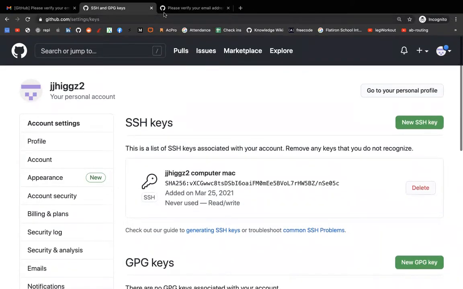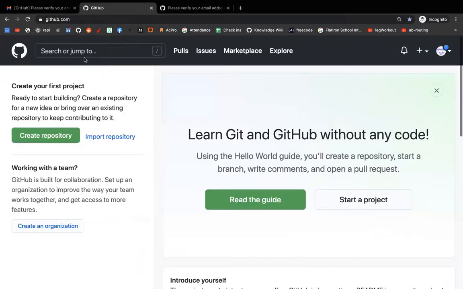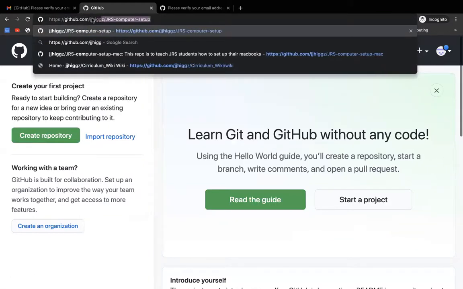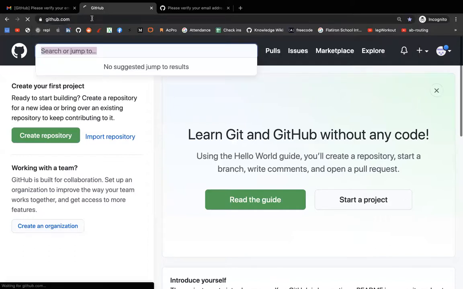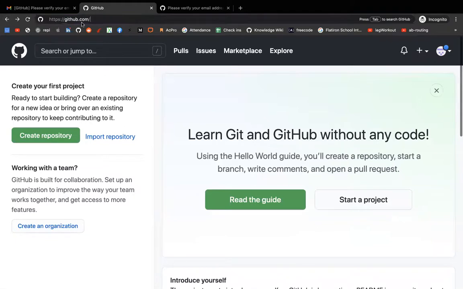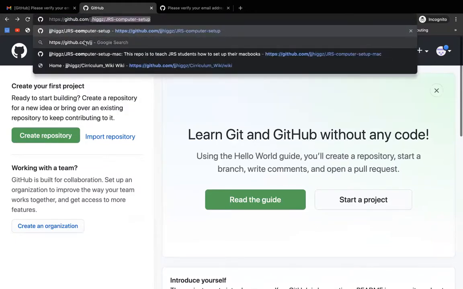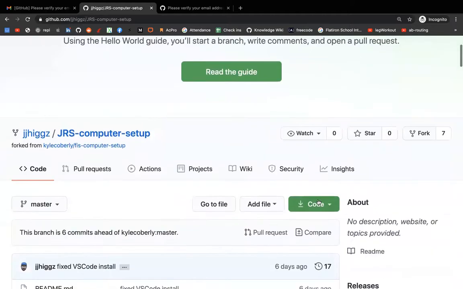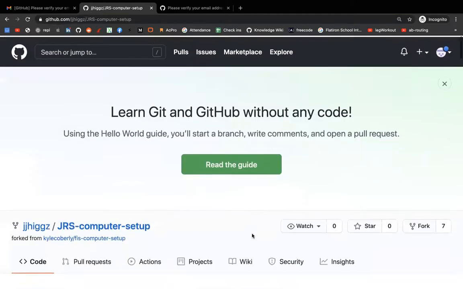What we need to do is just find a popular repository and clone it down. So let's go ahead, and I am going to look up a very popular repository. We're going to go to JJ Higgs, and then we're going to go to JRS computer setup. github.com/JJHIGGZ/JRS-computer-setup. We're going to go here, and if I was right, then what I should be able to do is clone this down.